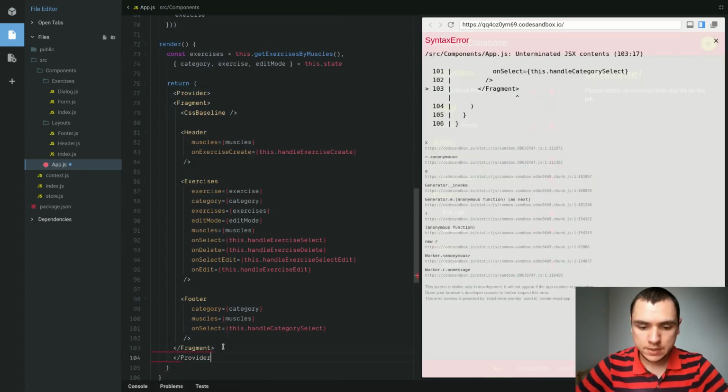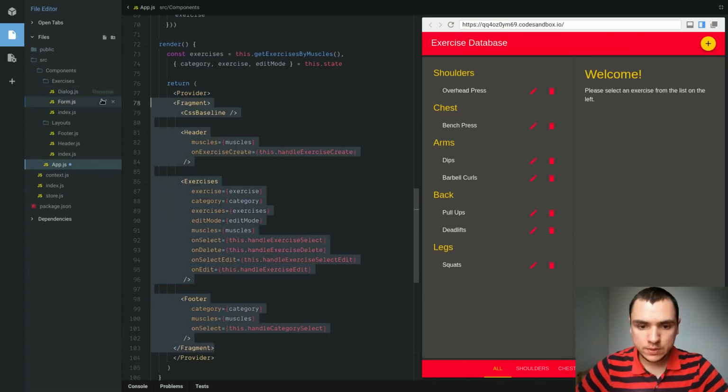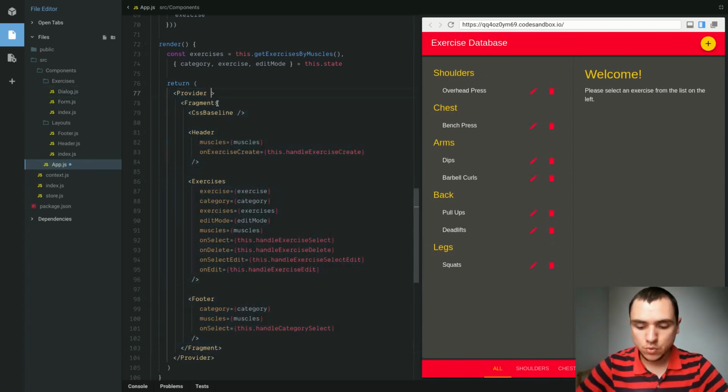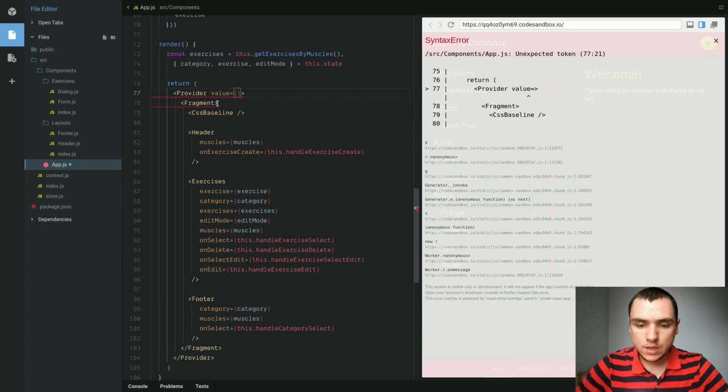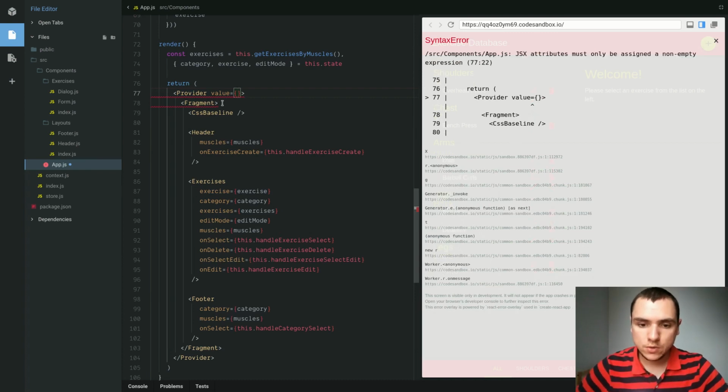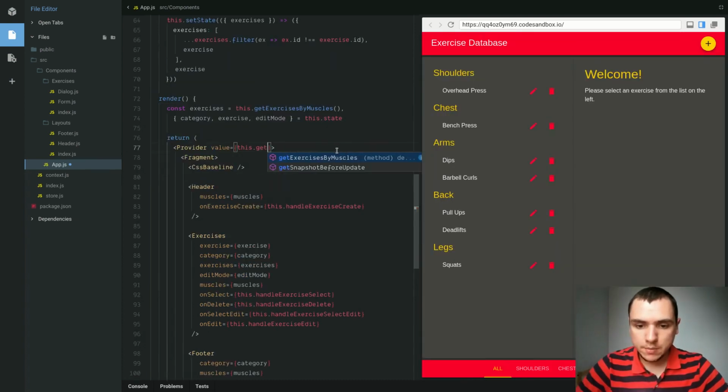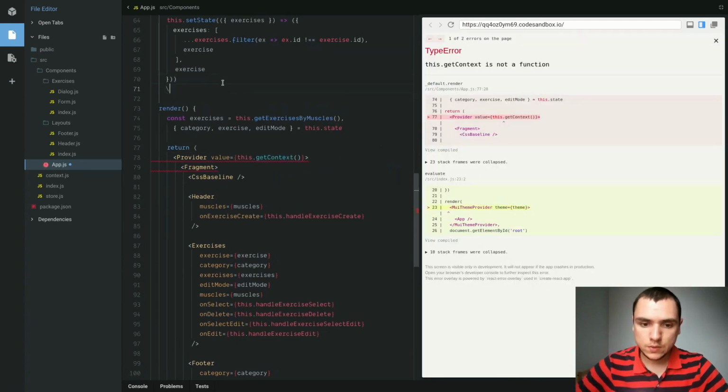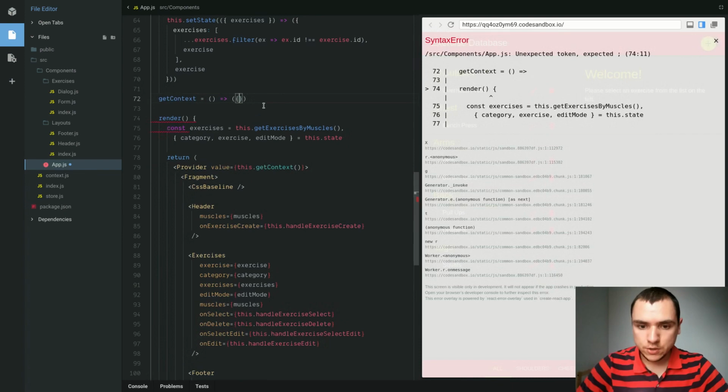I'm going to close that same tag. And now the provider component is going to expect a single property, and it's called value. Now, value is going to contain the value for your context. We can create a method called getContext. So I'm going to add it as a method to the class. This one is going to return an object.